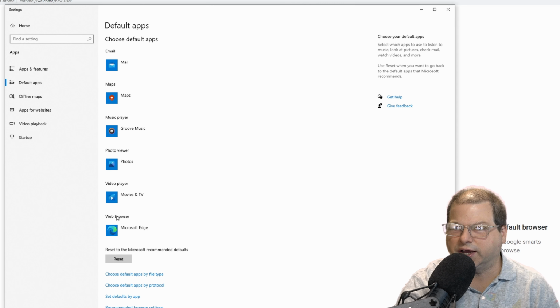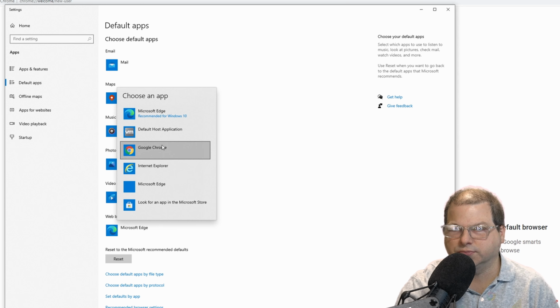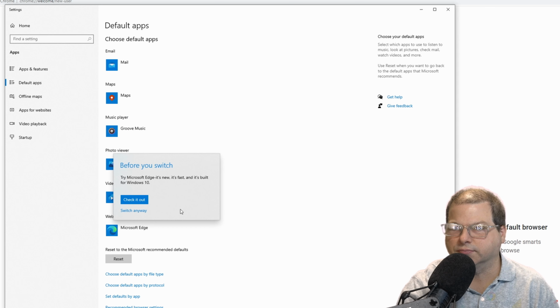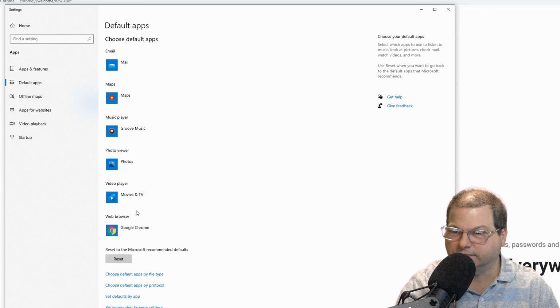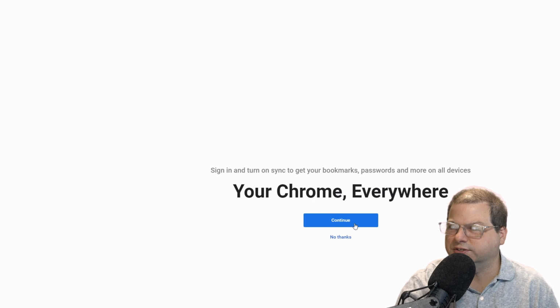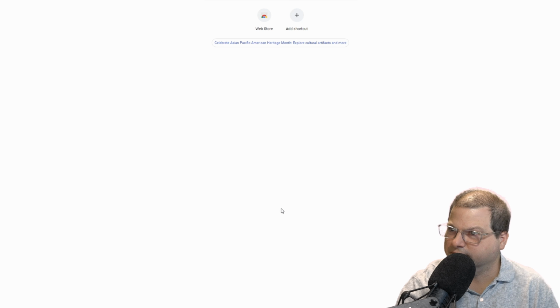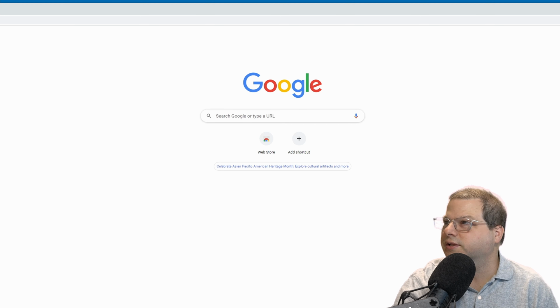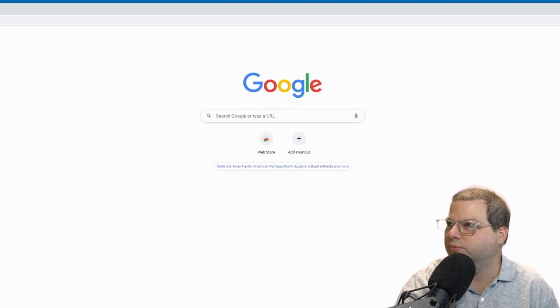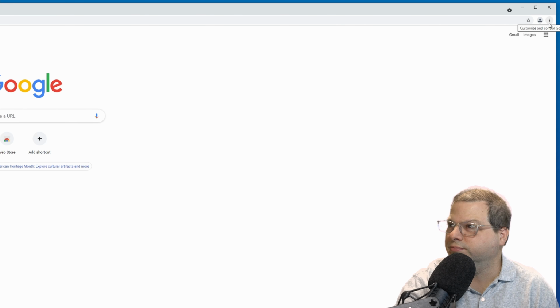default immediately, I have to go under the default apps and then go under web browser and choose another web browser by clicking on the existing one, which should give me my other options. And I'll choose Google Chrome. It'll prompt me to make sure, and of course I want to switch anyway. Great. I close out of this page and then continue. For this one, I want no thanks. And there we go.